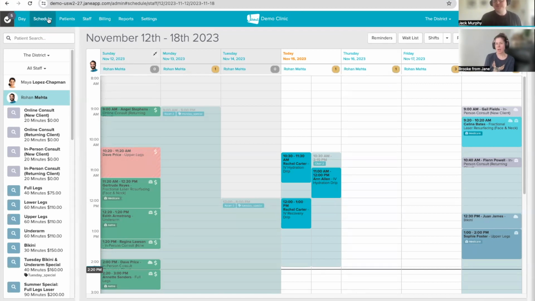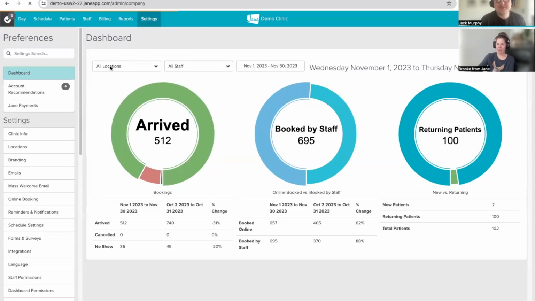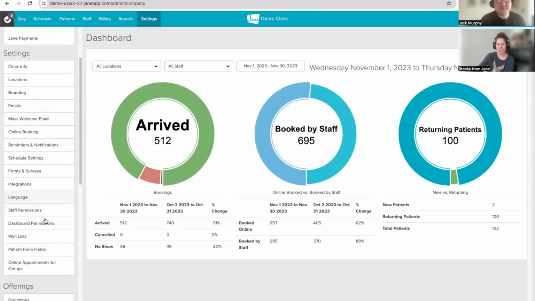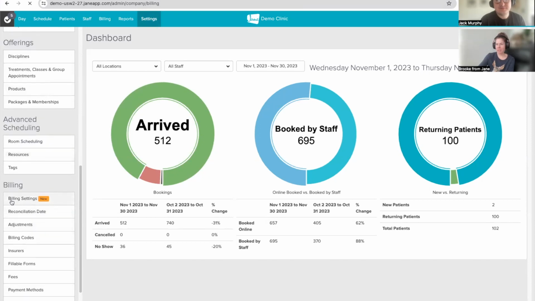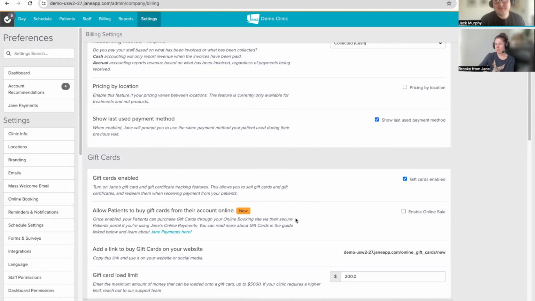Yeah, so an option for gift cards, if you're using Jane Payments, is to sell gift cards online on your online booking site. This was a new feature a year ago, I think, around there. So if you weren't aware, you can do that. And in your settings, you can enable that. If you go to settings and then down to billing settings, you can enable gift card sales.